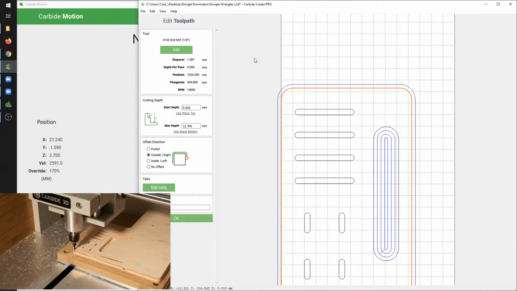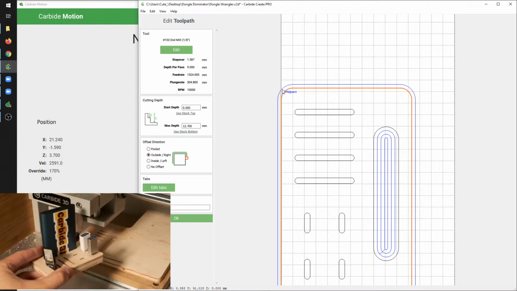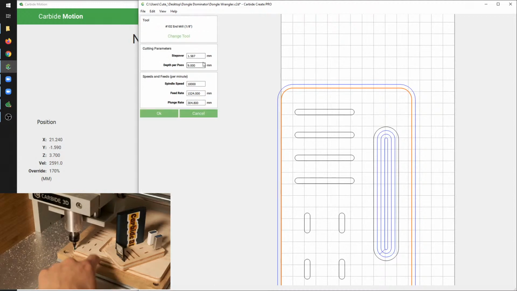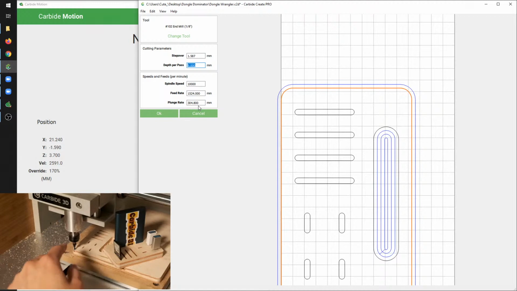So the last time I made this guy, I tried to cut all the way through the material. There was a little bit of an onion skin left, so I came back here and I set this toolpath to do a full depth pass cut just to clean up the onion skin. And so I changed the depth per pass to 9 millimeters, which is almost all the way through this. And I just exported just the cutout toolpath to go around this piece and clean up that onion skin.